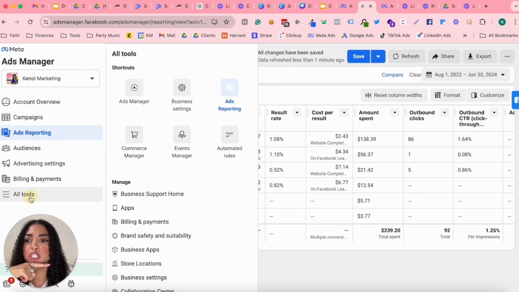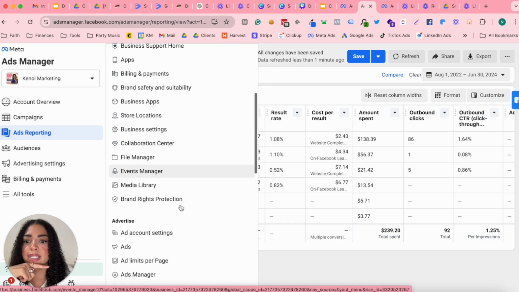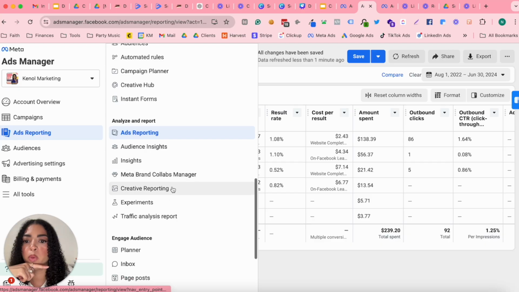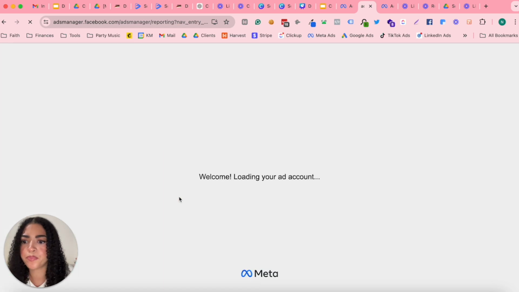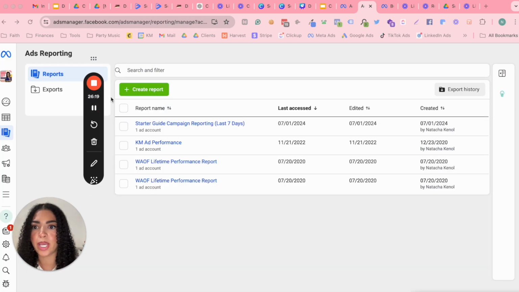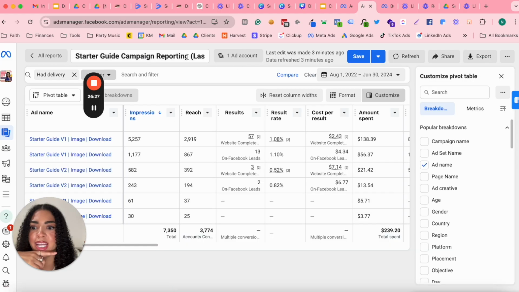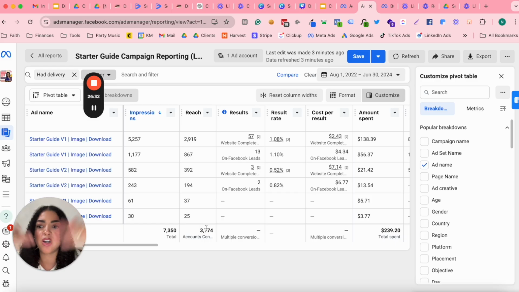And the way that you can go back to it is by going to your settings and then go into, where is it? Reporting. Into ads reporting. Okay, and then it's going to bring you here, and then you just click on your report and you can start looking at it right away, so you don't have to always reset all of your columns and things like that. So it makes it a lot simpler.